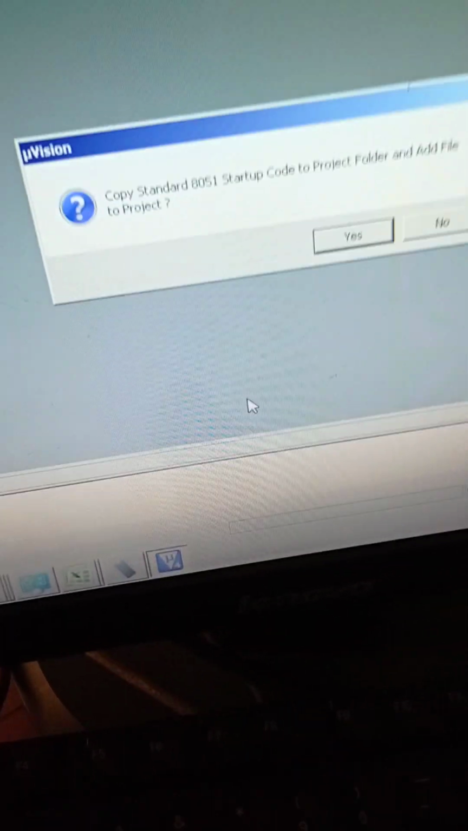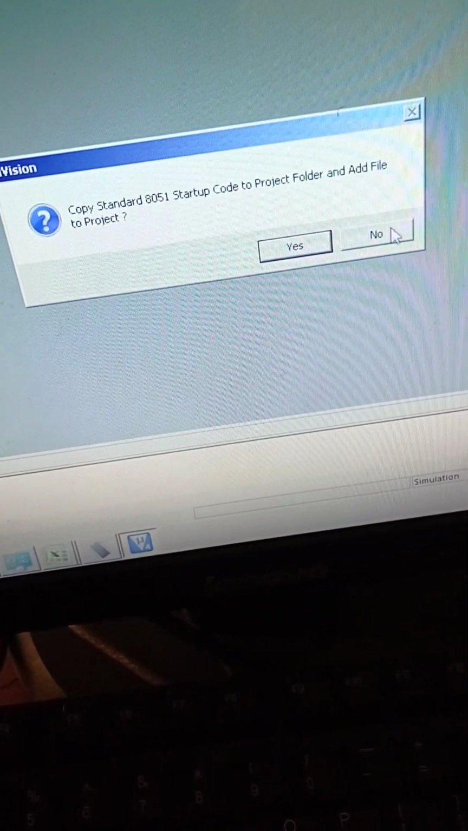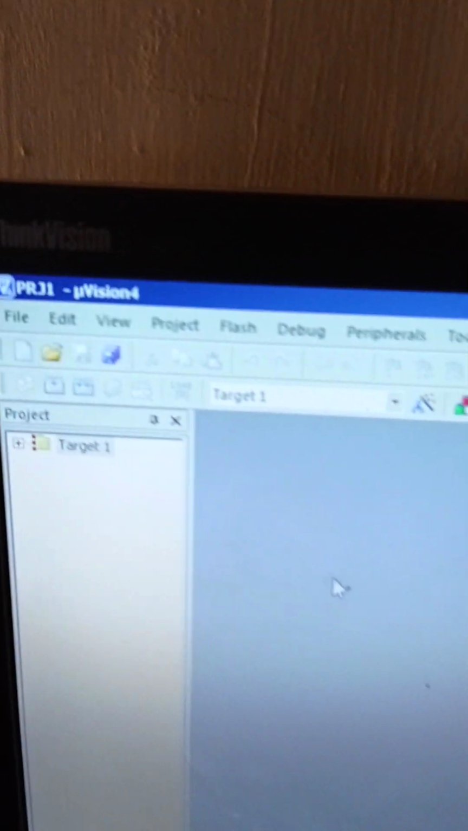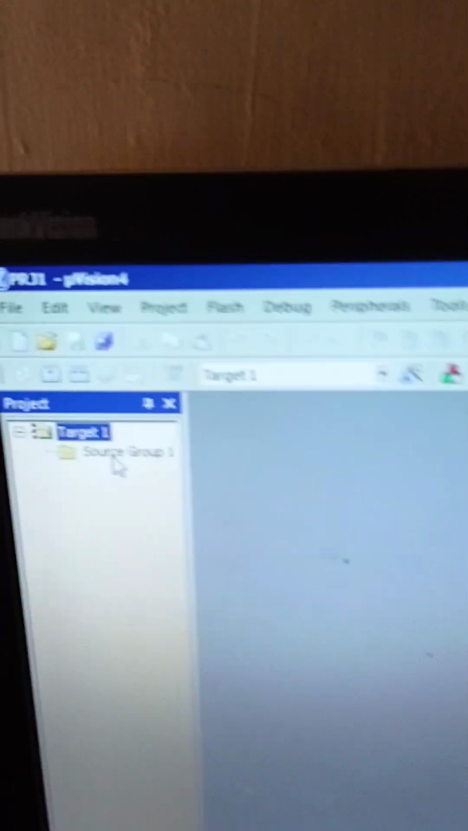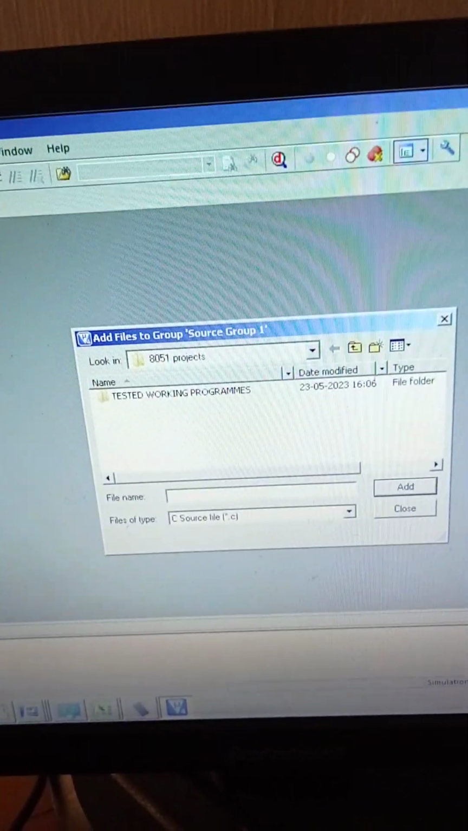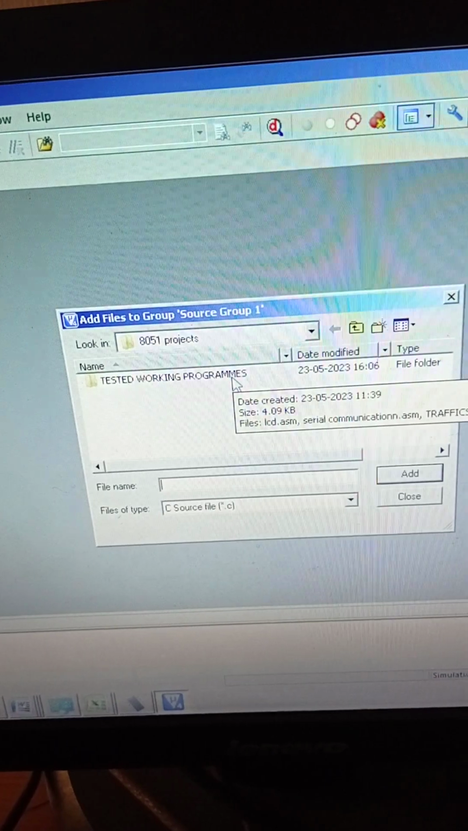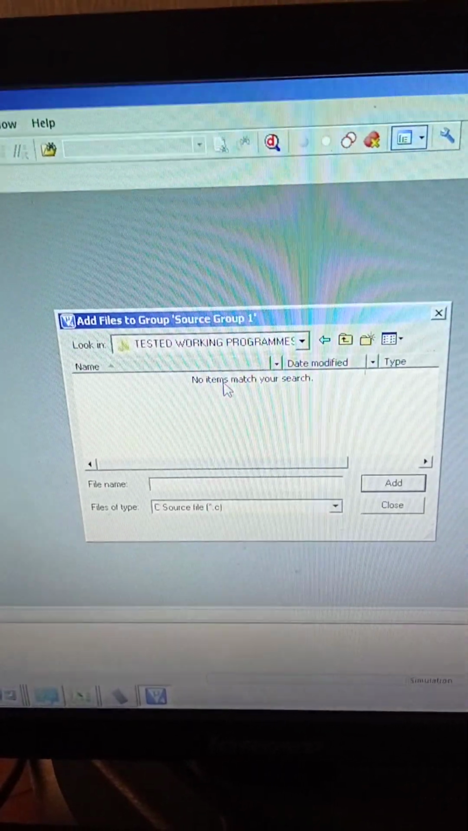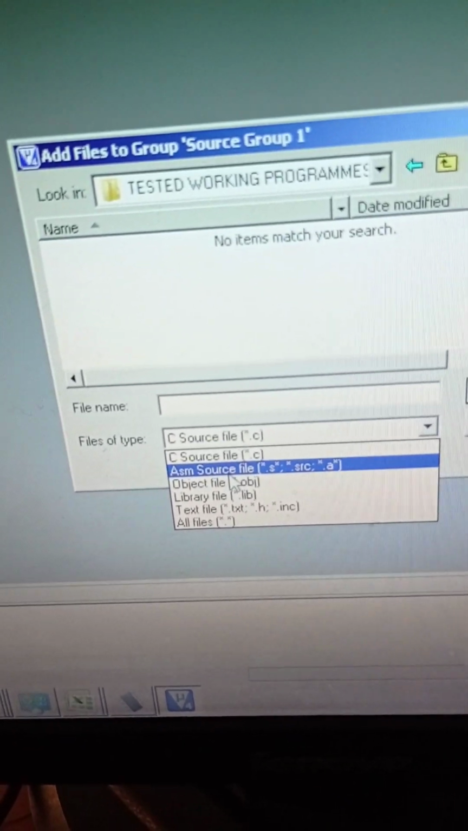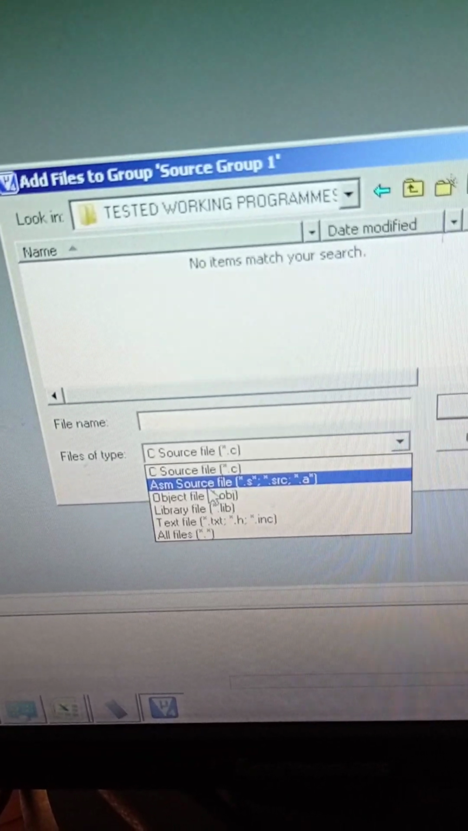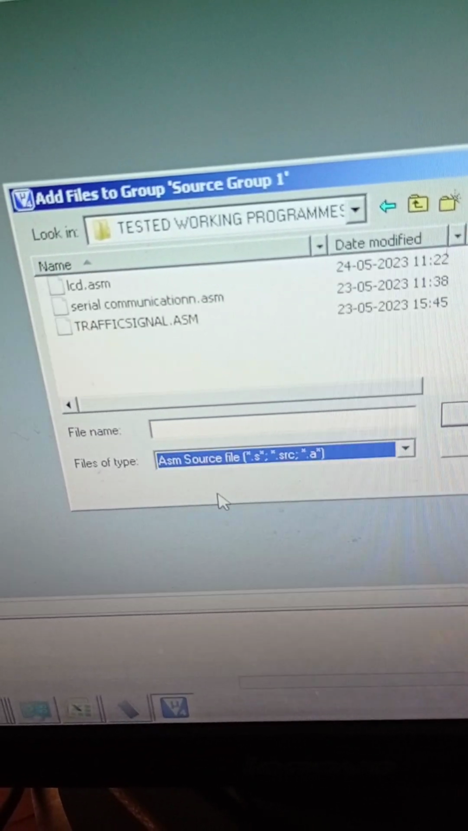It asks whether you want to add the standard startup code. You say no, it's not required. This will create a project, and here we are going to add some files to the source group. Double click on this, and it will give a pop-up. Make sure you click on ASM source files. If you have C type files, then you click on C, but we are teaching assembly language coding, so I am choosing ASM.